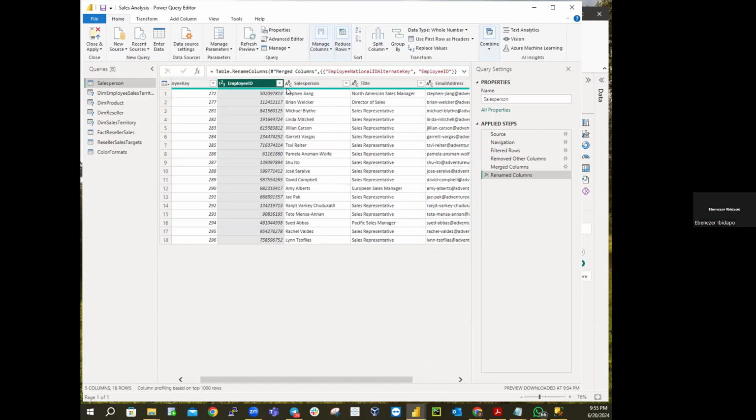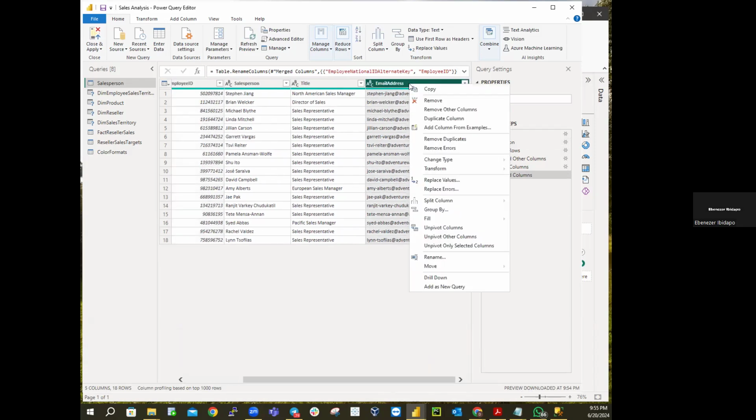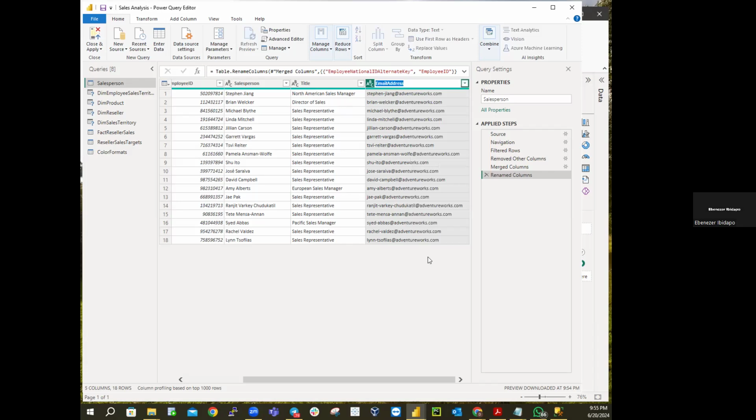The final thing we want to do is the email address. I want to rename my email address. So right click on it, click on rename, and call it UPN. It means Universal Principal Name. Email address in an IT environment is always called Universal Principal Name. Most of your internet settings are done on your email. So that's how you call Universal Principal Name, and press enter.